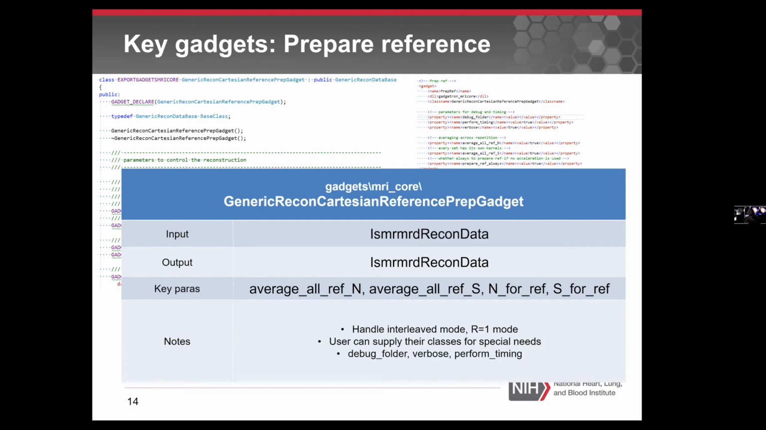Another thing is that, starting from this gadget, we have 3 debug parameters: debug folder, verbose, and perform timing. If we set the debug folder, all these gadgets will try to save the intermediate results as arrays into this folder for debugging. If we set verbose, it will print out lots of information. And timing is for the key steps; it will give the timing information. For example, for the GRAPPA kernel calibration, how many milliseconds it may take.